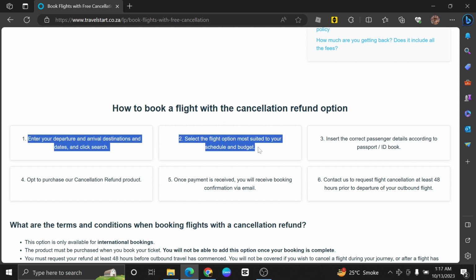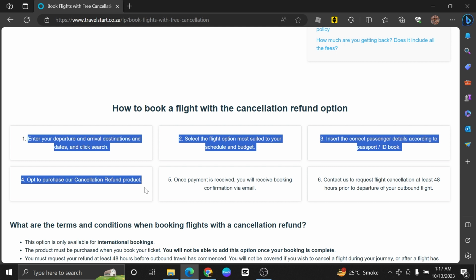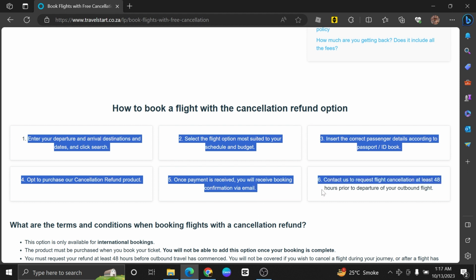Select the flight option most suited to your schedule and budget. Insert the correct passenger details according to the passport or ID book. Opt to purchase our cancellation refund product. Once payment is received, you will receive booking confirmation via email. Contact them to request flight cancellation at least 48 hours prior to departure of your outbound flight.